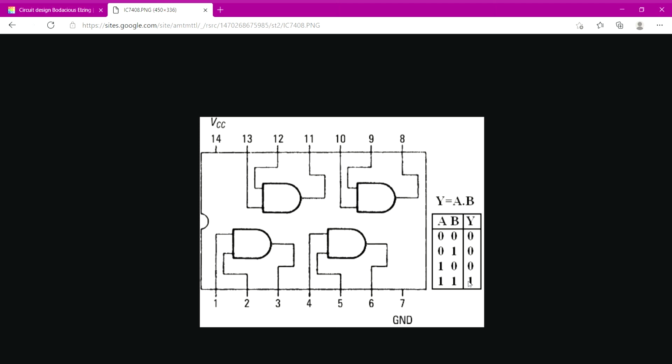Hello learners, in this video we will learn to implement AND gate on Tinkercad. If you don't have a Tinkercad account, please refer to video 3 of this playlist. Now we will start with the implementation part.